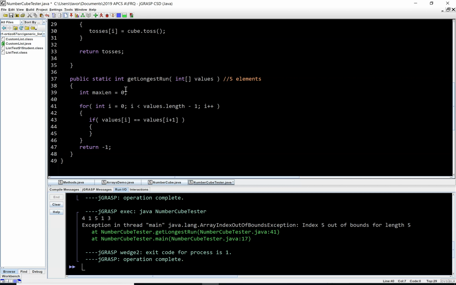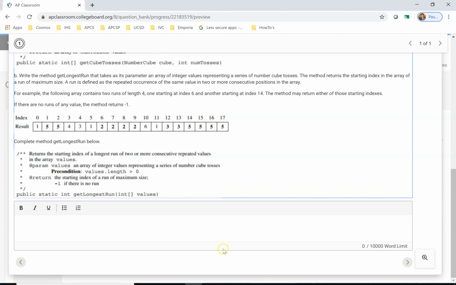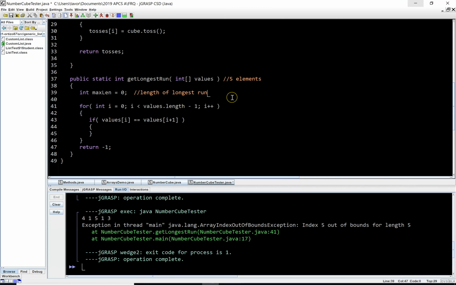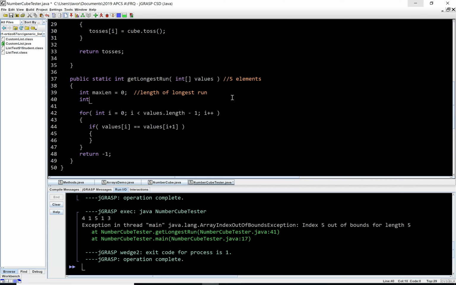Now maxLength is the length of the longest run. In the example that we have here, that should be a 4 because the biggest run is 4, and it happens here and it also happens here. Now I also want a variable current length, which I'm going to abbreviate. And that's the length of the current run.